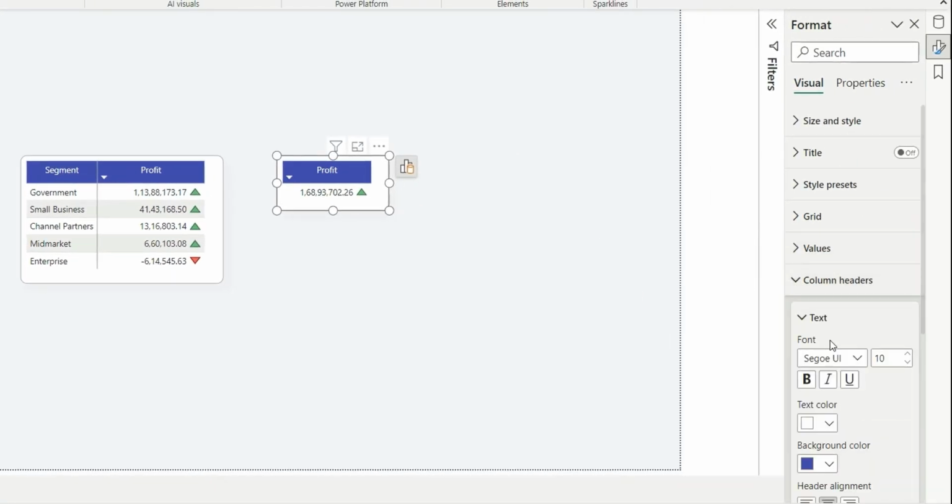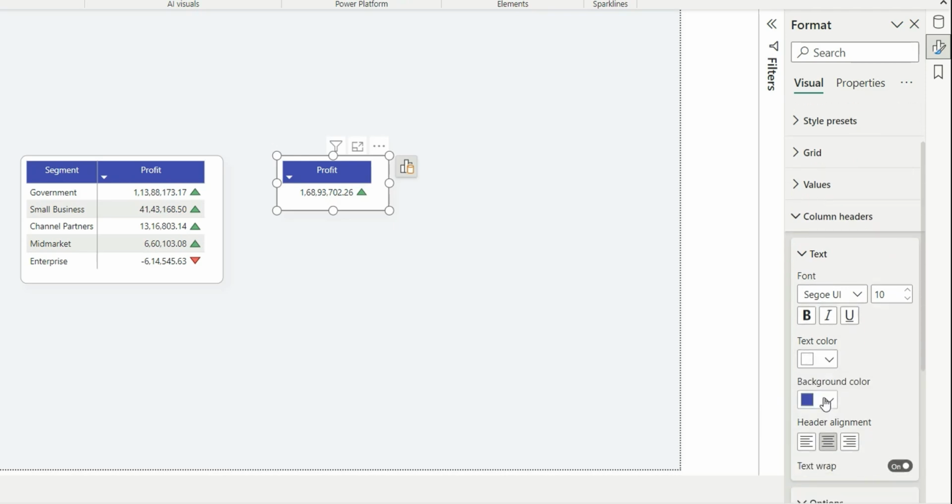So for column headers we will change the background color to white, and we can also reduce the width of the column header if you don't want that much space to be left. So we can make it as 8, which is minimum.